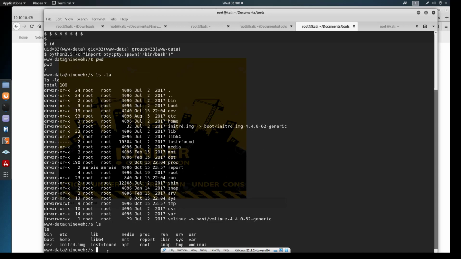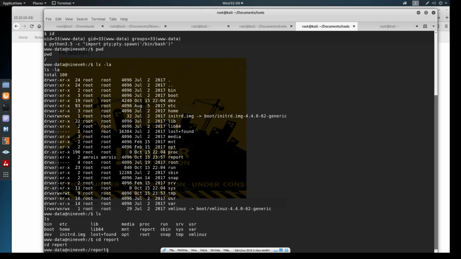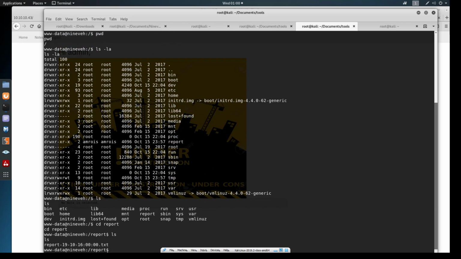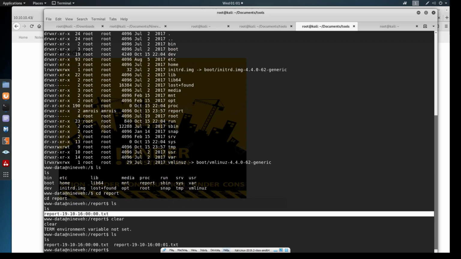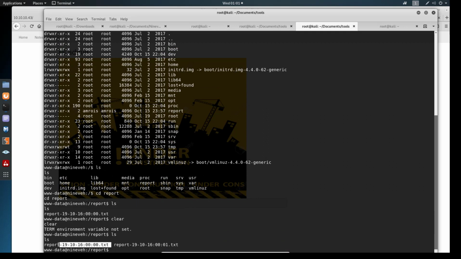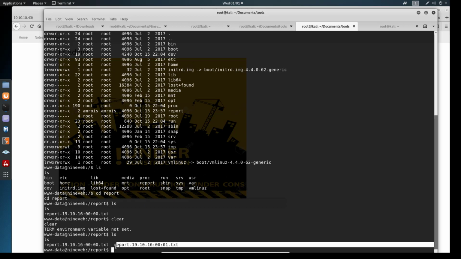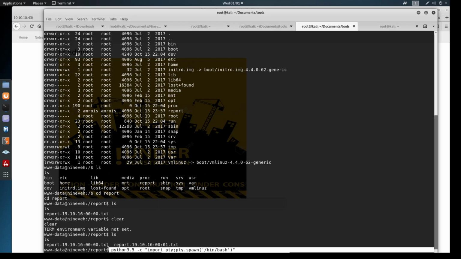So if we do a cd report, what's in here? Report.txt. Let's find out what's in the report.txt. So we can just do a cat. As you can see, it looks like these just keep generating. When I started I had 1, now I have 2, so it looks like maybe this is every minute.